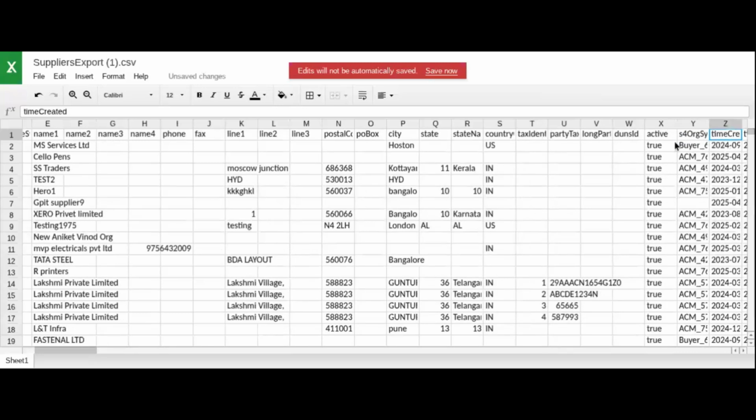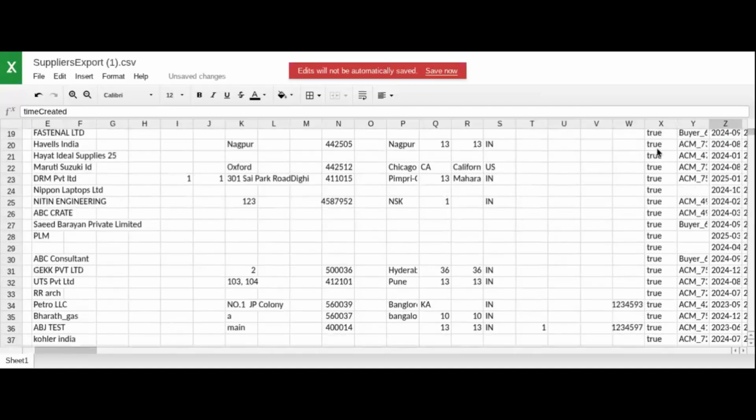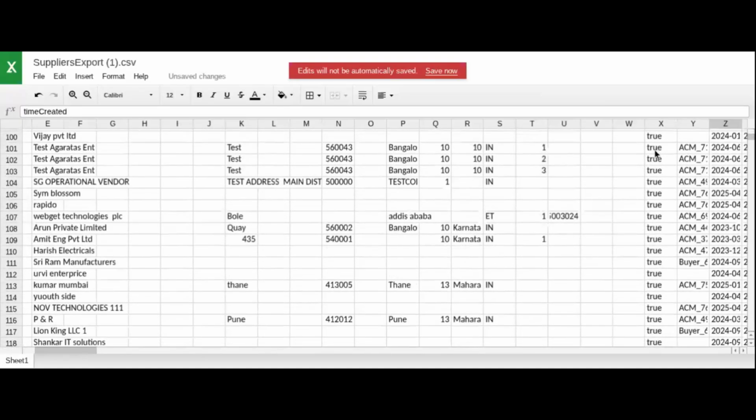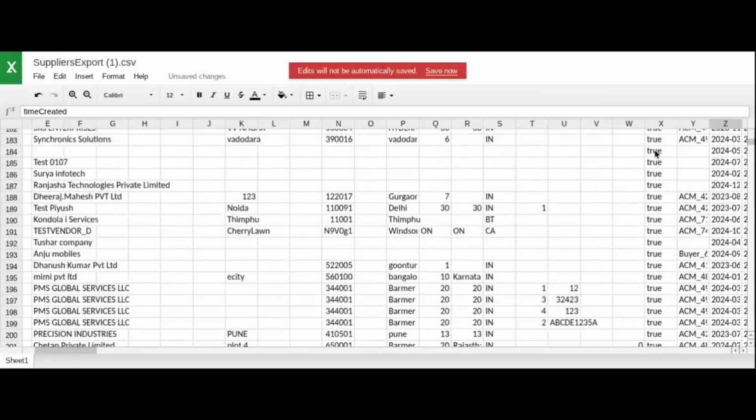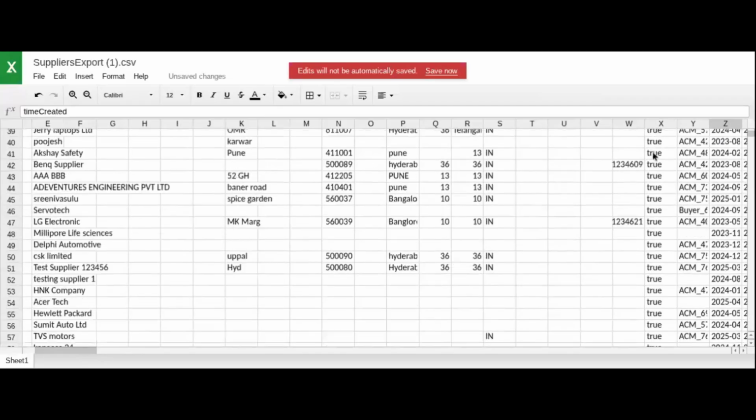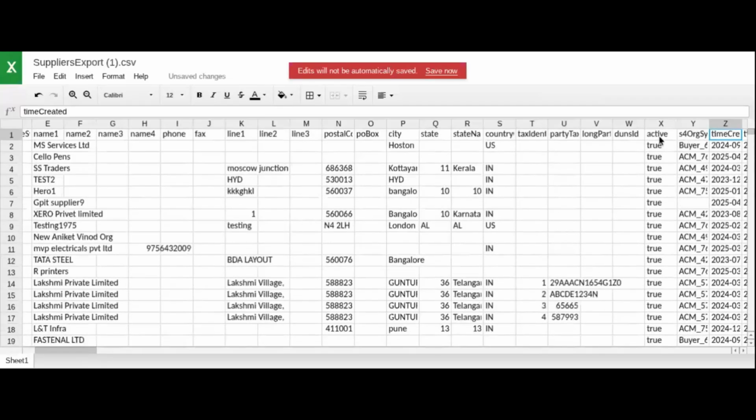And the status, you can see the actives, right? True means suppliers are currently in the active status, which means these are all in the running status right now. Whenever you see any false supplier, you have to understand that this means the supplier is already deactivated in the system.